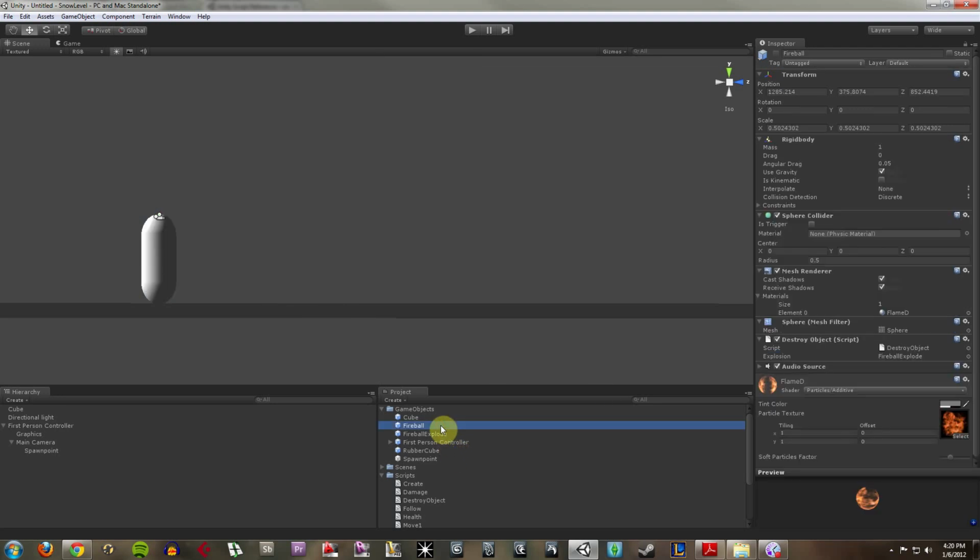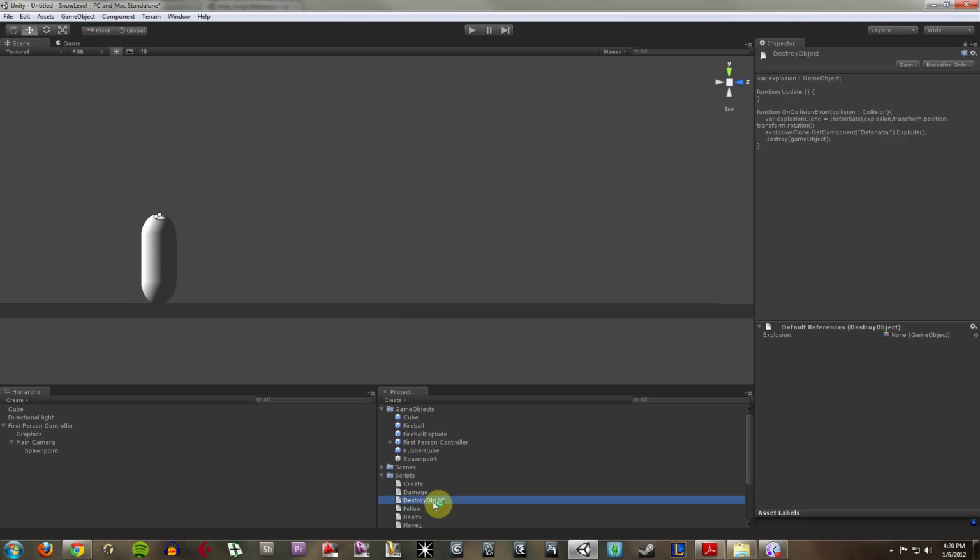Now, when I look at my fireball object, there's some other scripts applied to this. So I have another script that I created called destroy object. So why don't we go down here and look at my destroy object script.